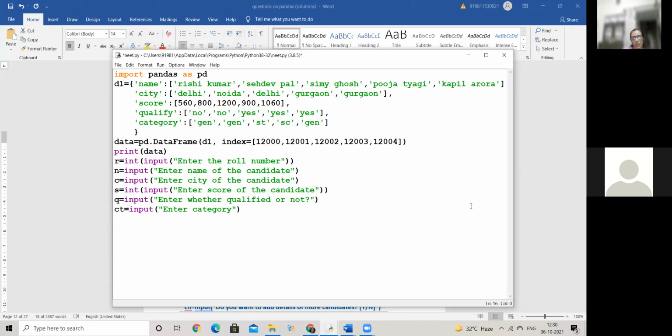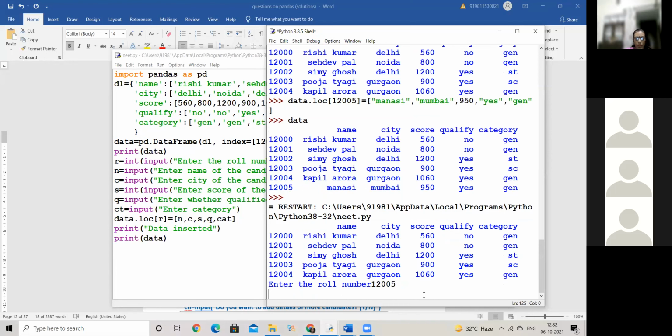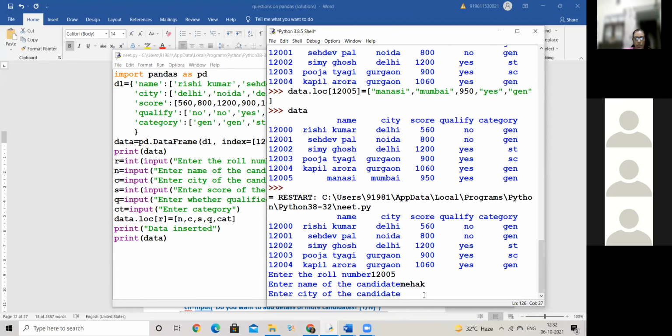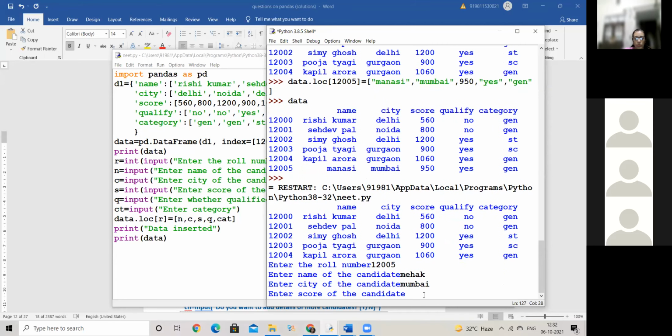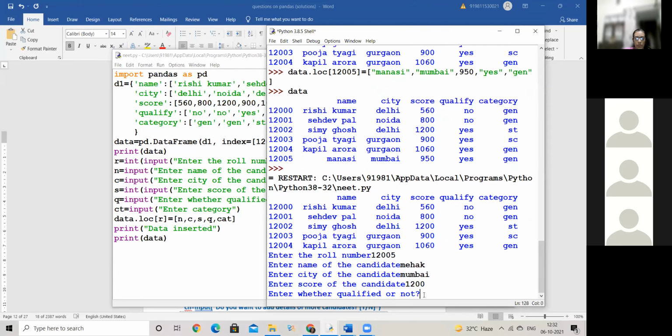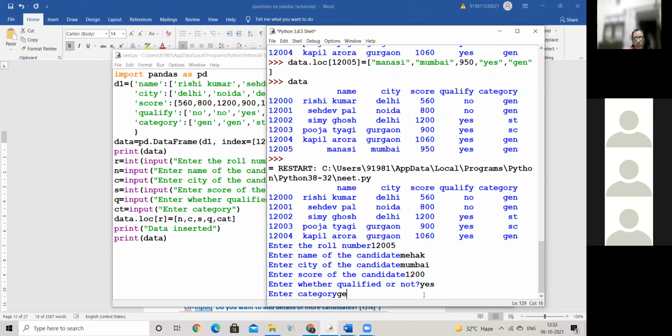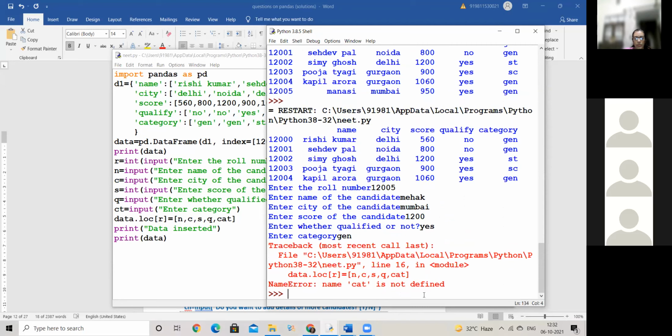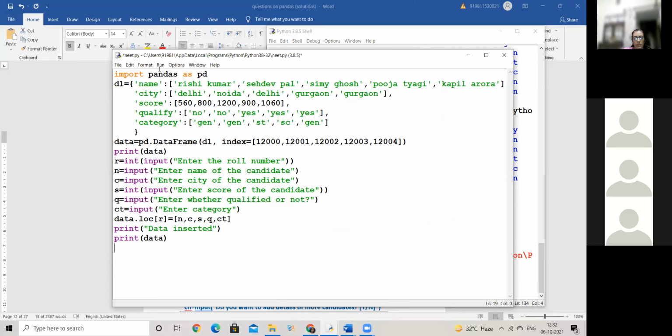So here I come, enter the roll number. So I'm saying 12005. Enter name of the candidate, Mehak. Enter city of the candidate, Mumbai. Enter score of the candidate, 1200. Whether qualified, yes. Enter category, gender. Excellent. It was CAT, not CAT, but CT.